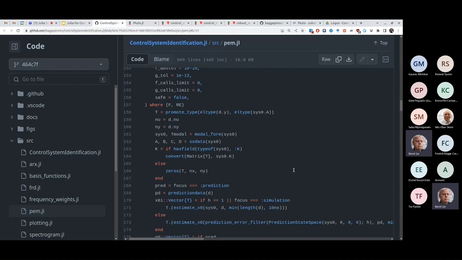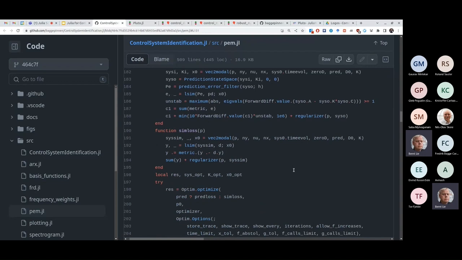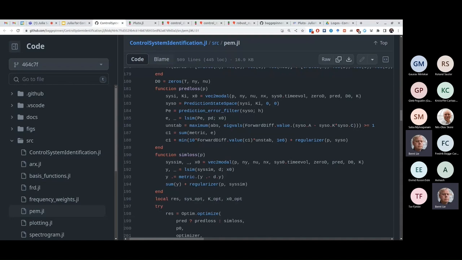What I want to focus on is, here we have the loss functions. There are two different loss functions. We can focus on prediction or focus on simulation. And for now, to make it easy, we focus on simulation.